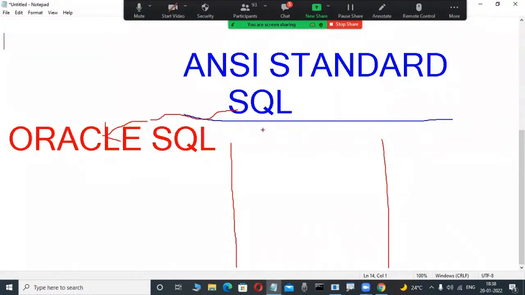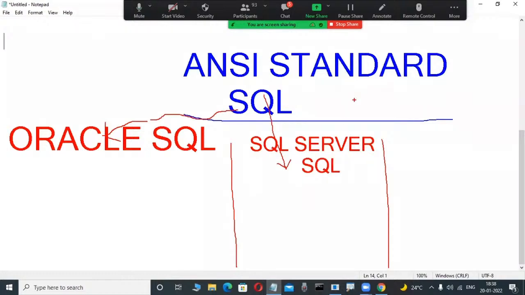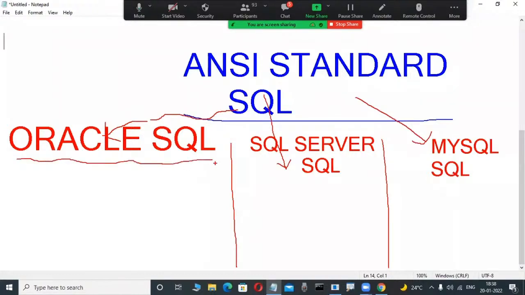Many fellows don't know that. Again, observe here: SQL Server, a Microsoft product, created their own SQL from this ANSI standard SQL, which is called SQL Server SQL. Again, MySQL created their own SQL language from this ANSI standard, which is called MySQL SQL. That's why in our class we are learning Oracle SQL. These SQL languages are conceptually the same.